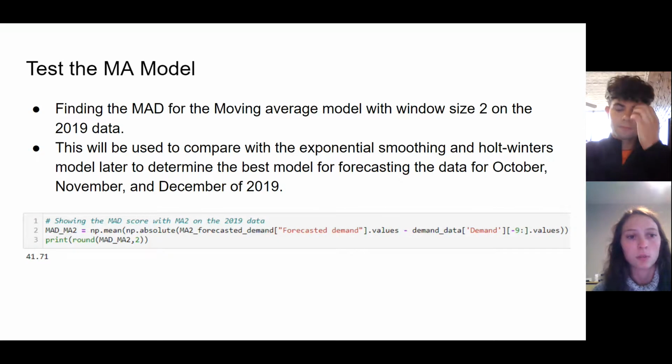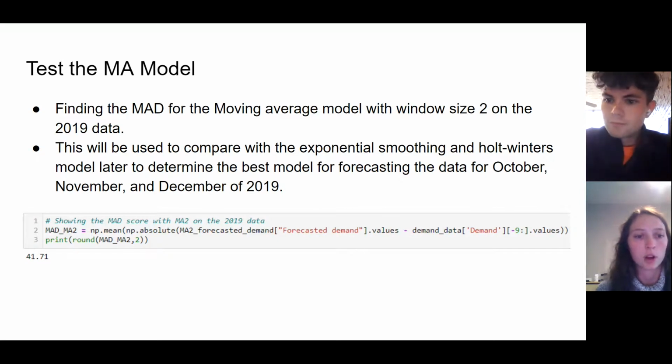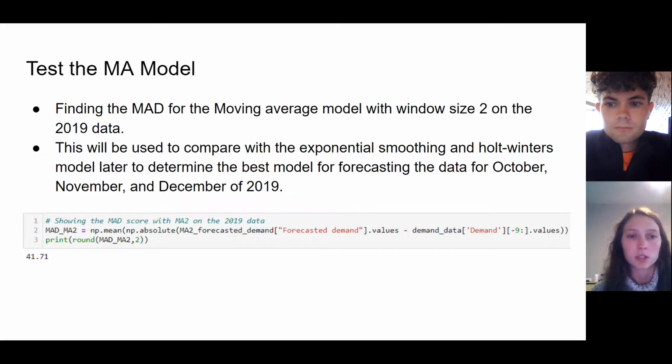And so this was how we found the MAD for our moving average window size of 2. We used the same method that we did to find the MAD for the different window sizes of the moving average, and we got a value of 41.71. And this will be used to compare with the exponential smoothing model and the Holt-Winters model that Sam will discuss later to determine the best model for forecasting the data for October, November, and December of 2019.